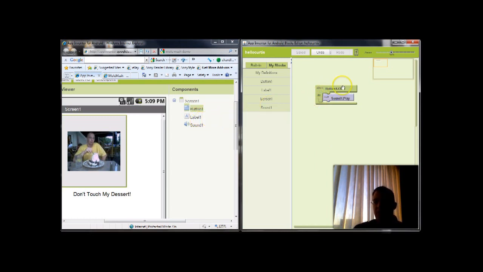What you're seeing is I created a simple program for when button one is clicked. What do you want it to do? Well, it's going to call this sound, and that sound is, don't touch my dessert. So this is how you program a button to play a sound. And when it's all said and done, you can download it right to your phone, any sort of Droid phone, and it works just like a regular app.